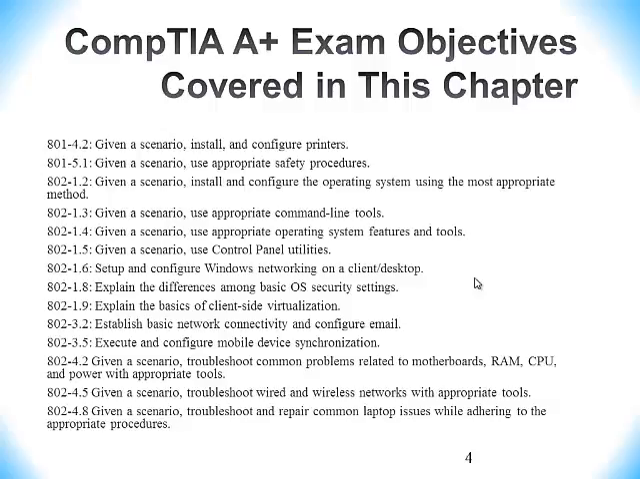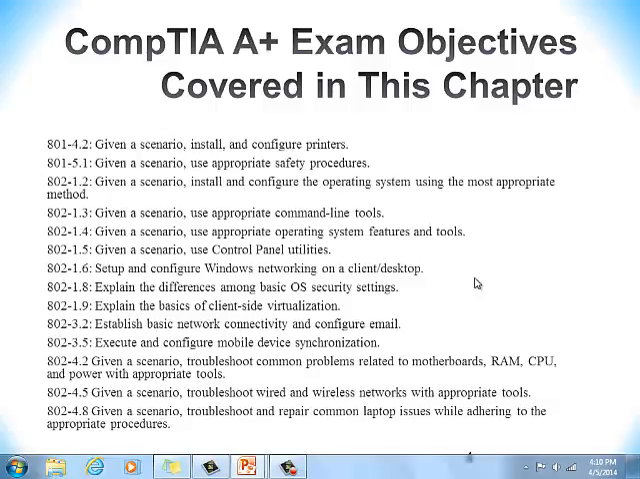Set up and configure Windows networking on a client or desktop. Explain the differences among basic OS security settings. Explain the basics of client-side virtualization. Establish basic network connectivity and configure email. Execute and configure mobile device synchronization, and given a scenario, troubleshoot wired and wireless networks with appropriate tools.